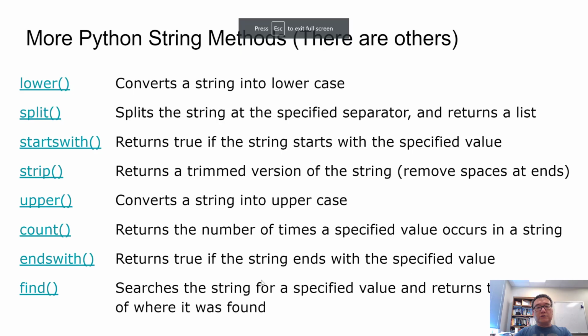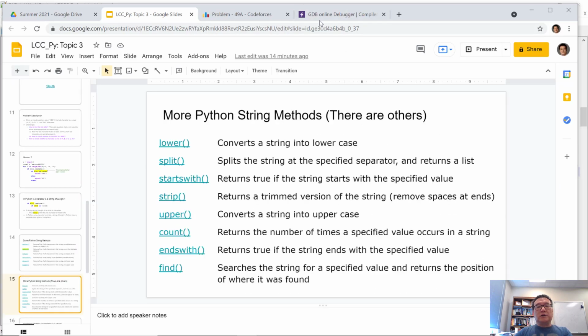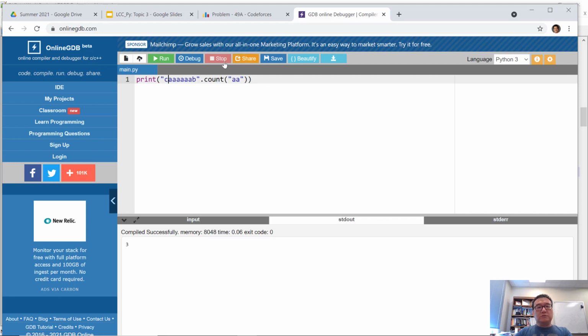And endswith will return true if a string ends with a specified value. find will search the string for a specified value and return the position of where it was found. So I guess if I do this, do find, it should return, I think it should return 1, because 0 is the first index of the first character, but that's C. And yes, so this finds 1. So this finds the first occurrence of the thing I'm trying to find in the string.